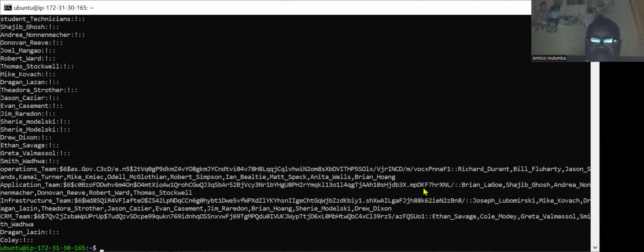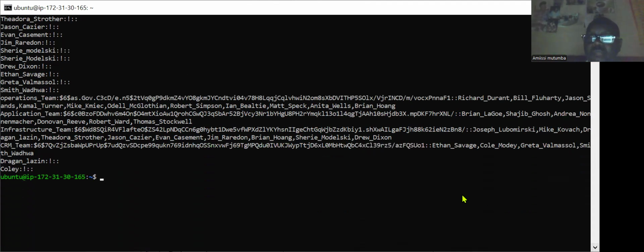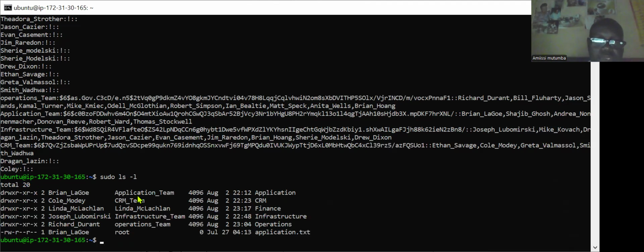Then I also made sure that I create directories, and these directories belong to each team. So I have them here. I have my application directories, CRM, finance, infrastructure, operations, and so on.